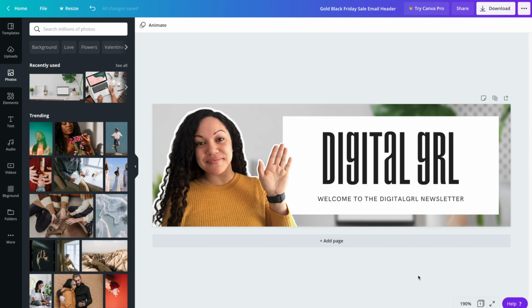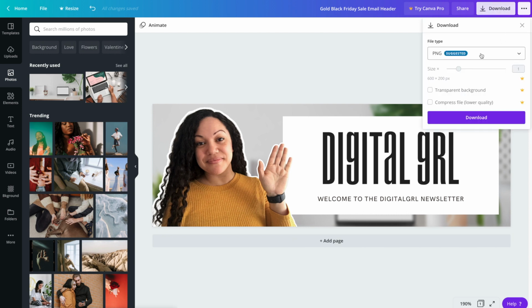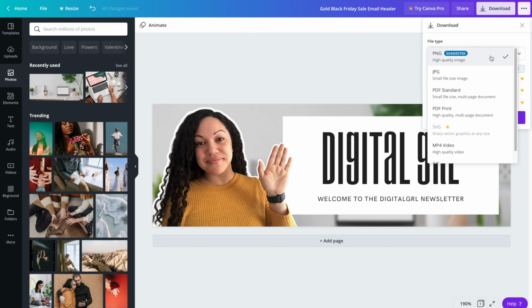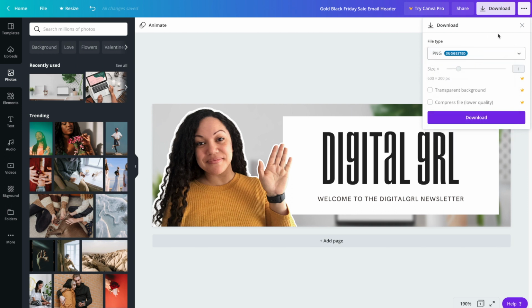And I think that works. So once you're happy with your email header, head on up to the download button up at the top right. You can either download as a PNG, you can also do a JPEG, but I'm going to leave it as a PNG for now. And then click on download.